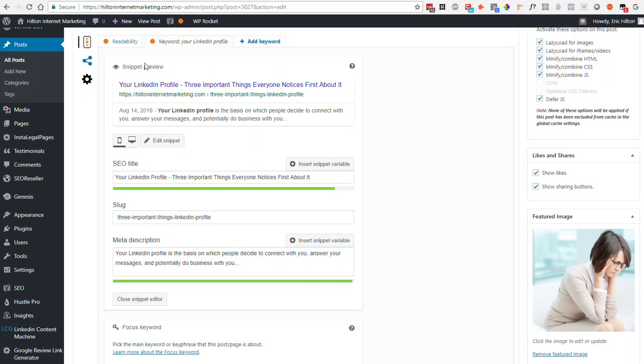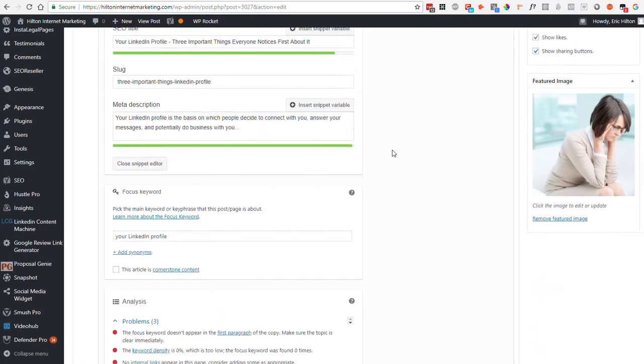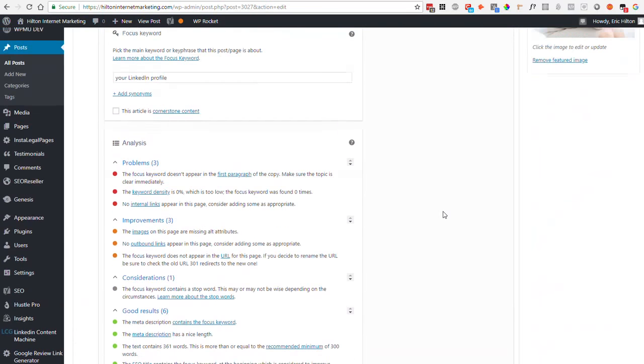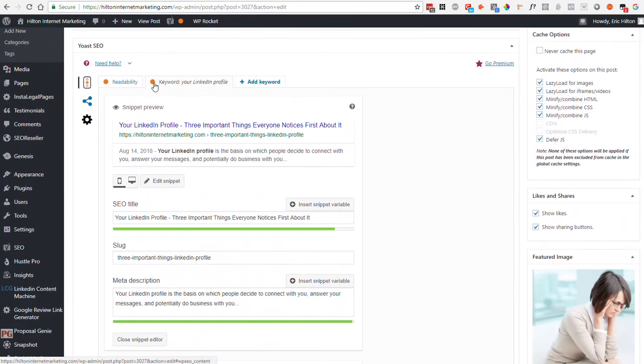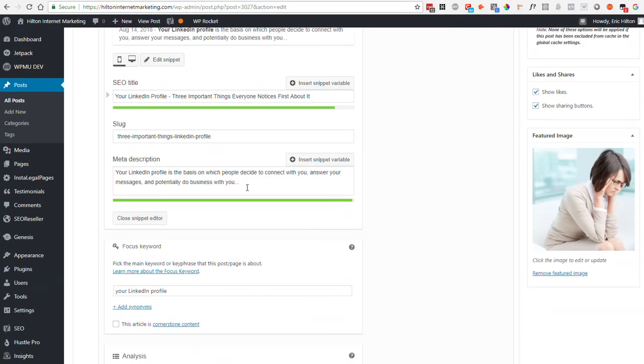And so up here we can see the snippet preview. So this is what it's going to look like on the Google search results. So there's the title and URL, and then the description down here. And you want the focus keyword to be included in the description. We look at our results now, so we're still on just OK. But now we have 6 good results, so the meta description contains the focus keyword. The meta description has a nice length. And this here shows you, like if I add another word here, it'll get too long.